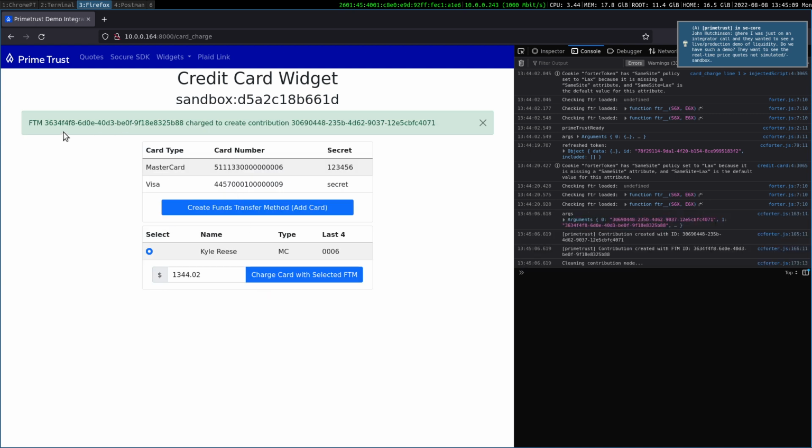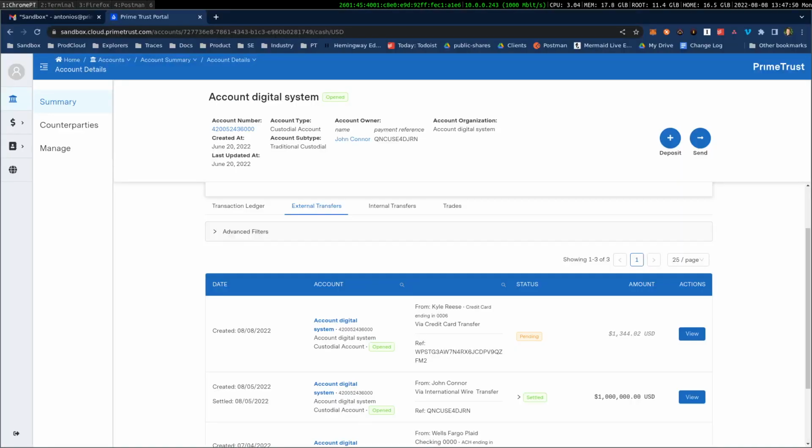Now we show that funds transfer method has been charged to create a contribution. When we view the account in the sandbox UI, you can see we now have a pending contribution. It shows up on the page for US dollars in the external transfers tab. And this is the amount that we submitted via the web form.